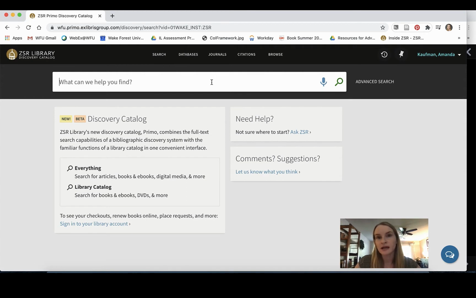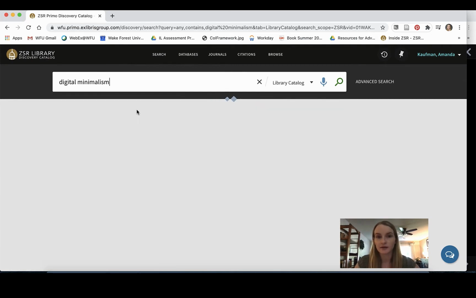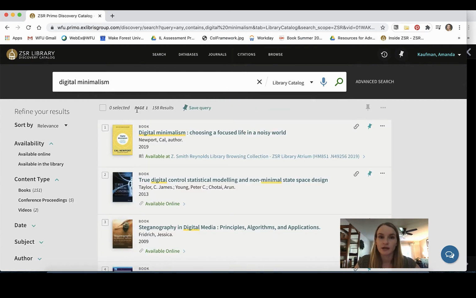The one thing that the library catalog is not going to search is our journal articles. So this is not the place to look for scholarly journal articles. You would want to use our databases for that. So I'm going to go ahead and type in a book that I'm interested in reading. And you're going to see that it's going to give me the option to search everything or the library catalog. So since I know that it's a book and I really just want to look at books, I'm going to click library catalog. And it's going to pull up the book that I want for me.